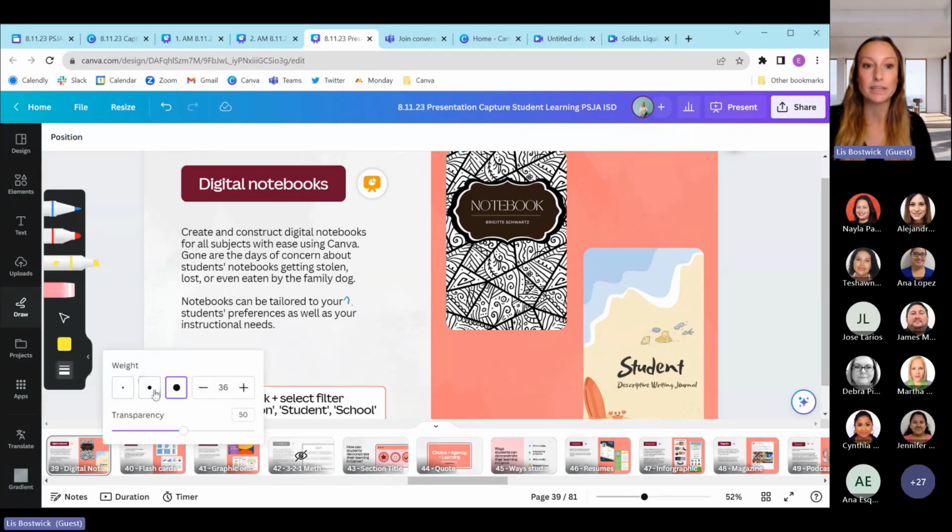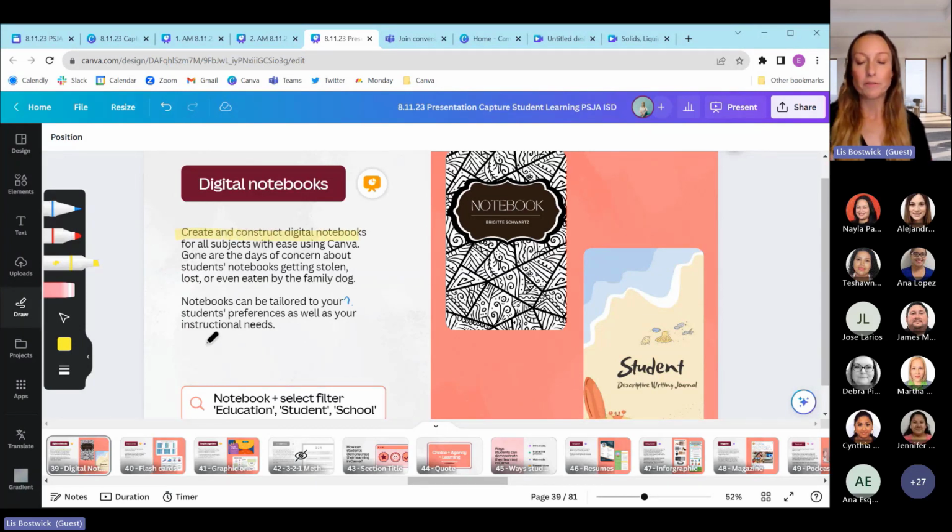I can adjust if I want to change the weight or even the transparency. So this is great if you want students to be doing a close reading of anything. They can come right in and highlight anything. They can highlight where they found the theme or the main idea, or in math, what were the key words. They can also, if they're doing close reading, add a heart next to something maybe they loved.